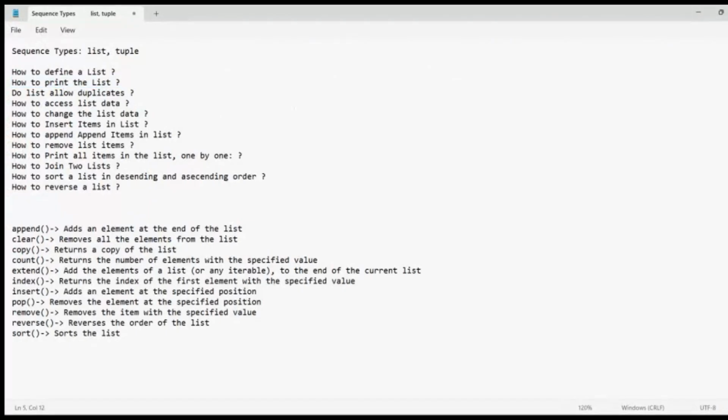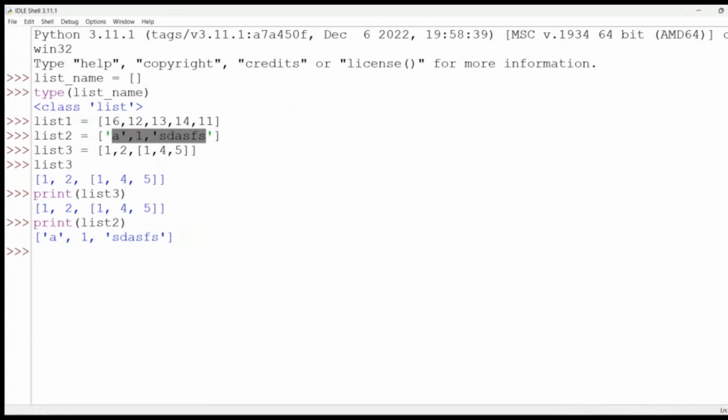Do lists allow duplicates? Okay, let us check that. Let me take list 4 and let me take 1 2 4 4 4 5 5 6 6 66. See, list is allowing the duplicates.